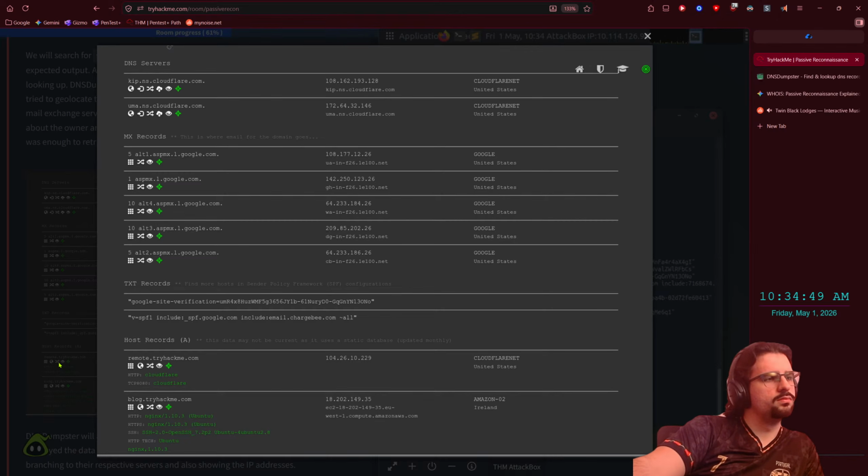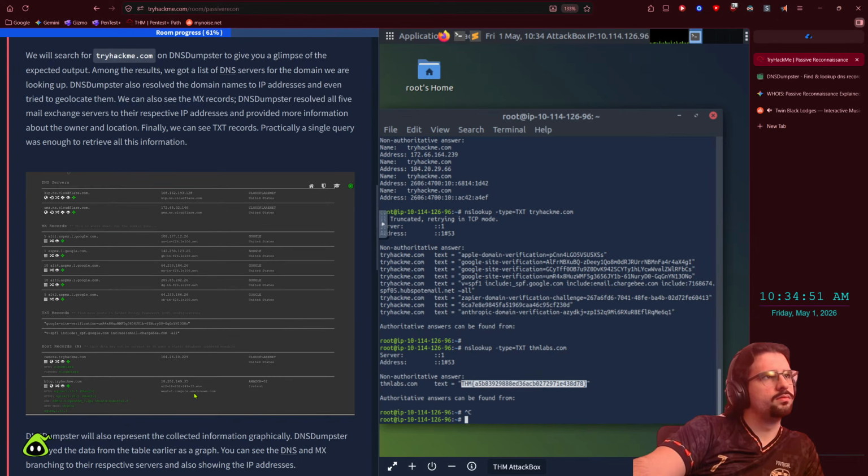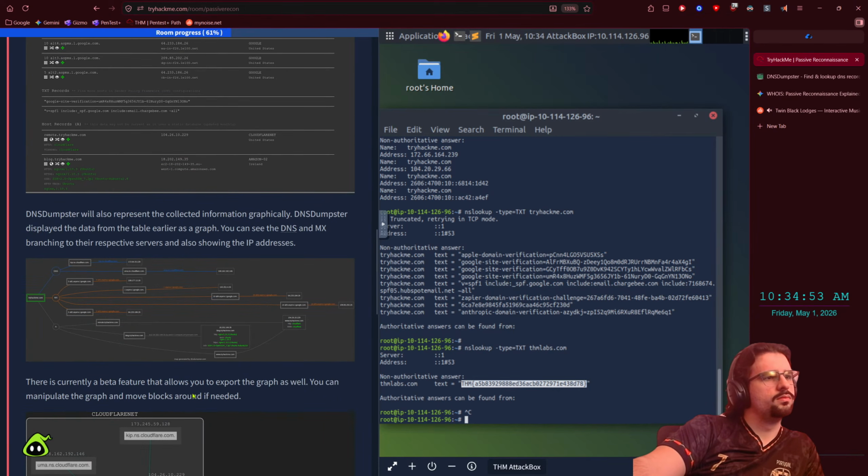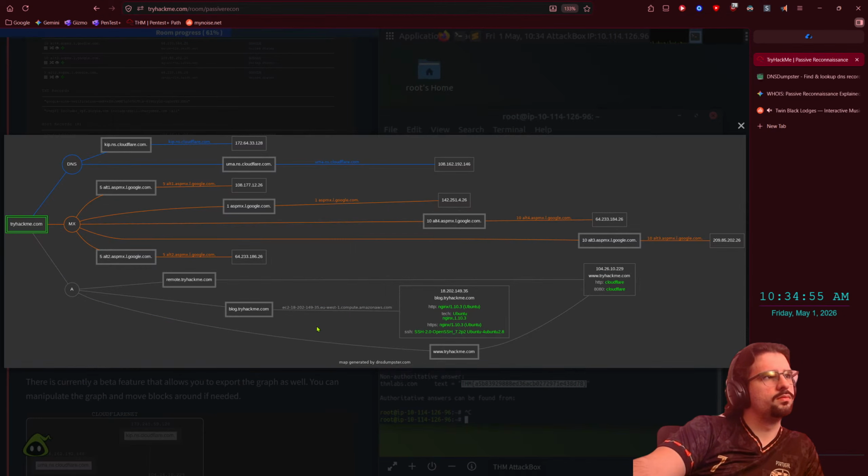DNS Dumpster will also represent the collected information graphically. DNS Dumpster displayed the data from the table earlier as a graph. You can see the A and MX records branching to their respective servers and also showing the IP addresses. There is currently a beta feature that allows you to export the graph as well. You can manipulate the graph and move blocks around if needed.